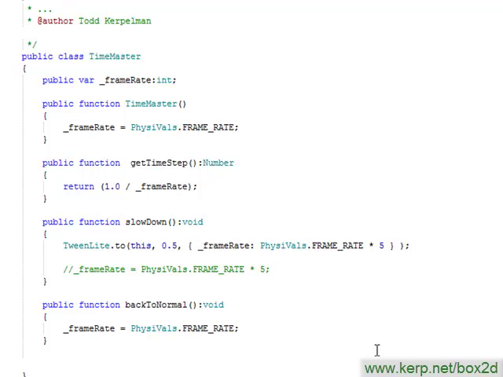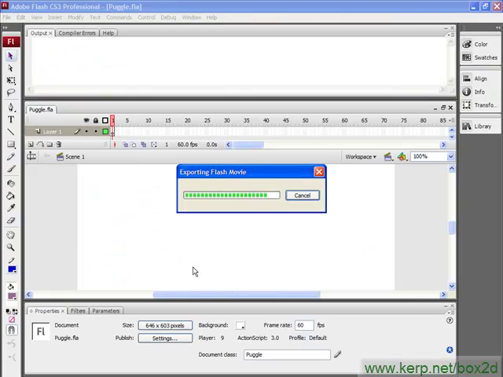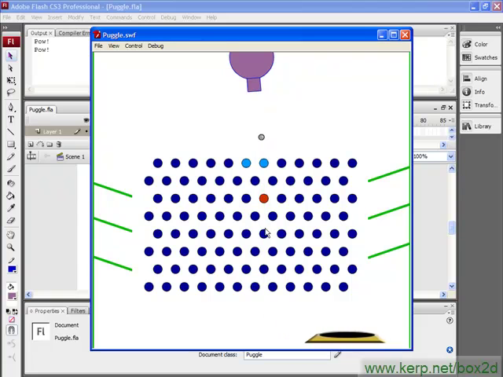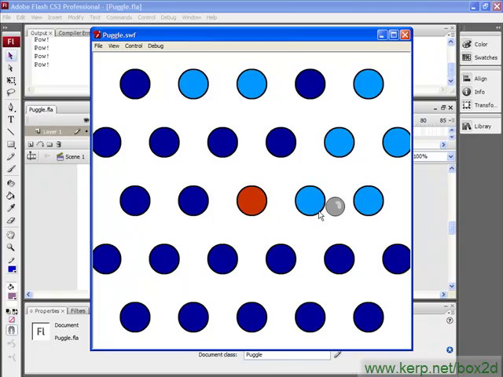So I save this, and we can actually do the same thing in our back to normal function. It's just that instead of going to frame rate times 5, we'll go back to our standard frame rate. And this will smoothly transition the value of our frame rate variable back and forth instead of directly jumping to the new frame rate the way it does now. So if we run this, there you go, we'll see that we've smoothly scaled in and time has slowed down.